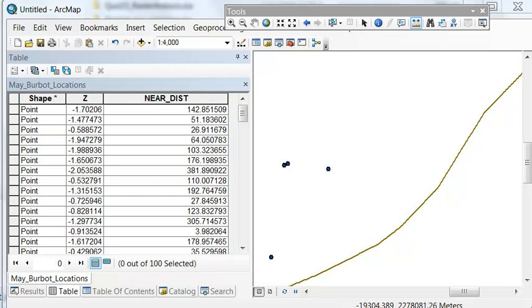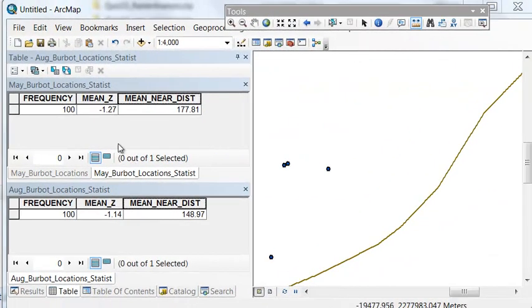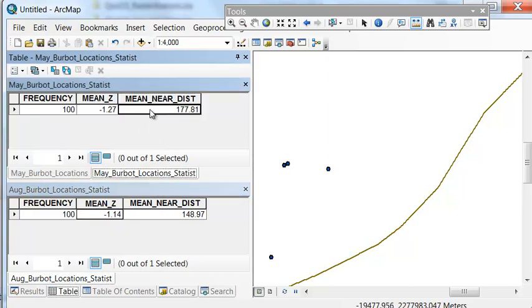So we want to know what is the mean depth and the mean distance to the shoreline, so we can use the Summary Statistics tool on our May burbot locations and our August burbot locations. So in May, the mean depth to the bottom was 1.27 meters, and in August, it was 1.14 meters, and then the distance to the shoreline in May was 177.8 meters, and in August, the distance to the shoreline was 148.97 meters.